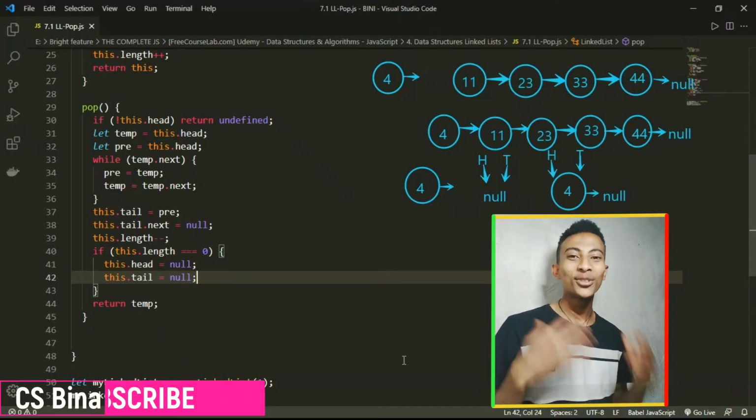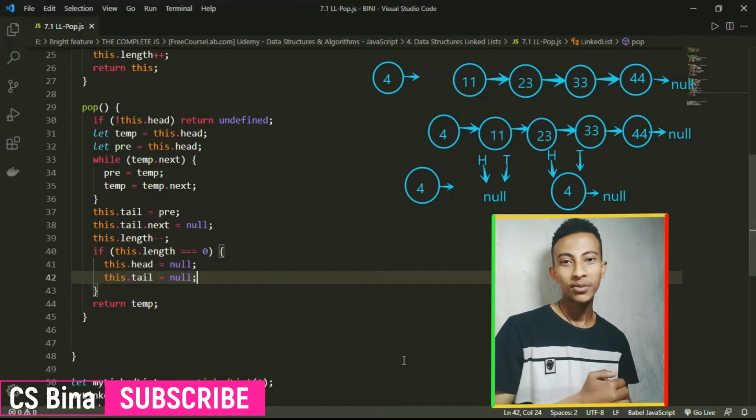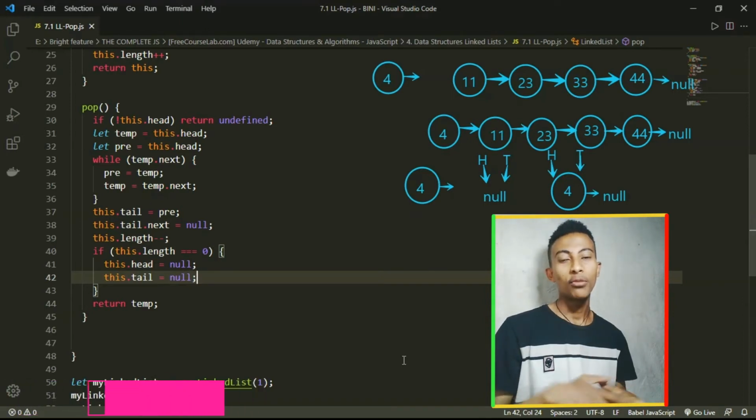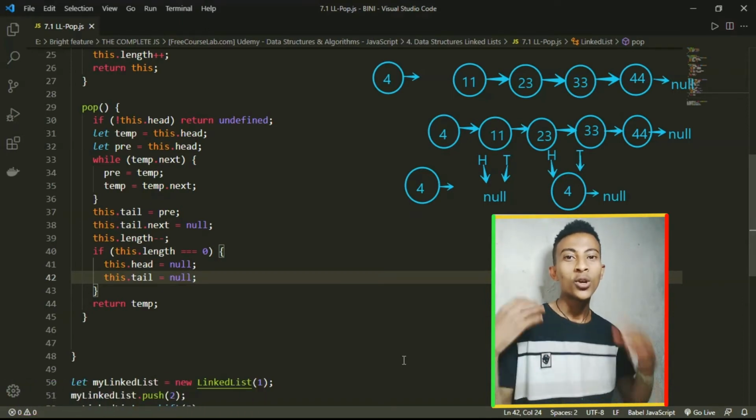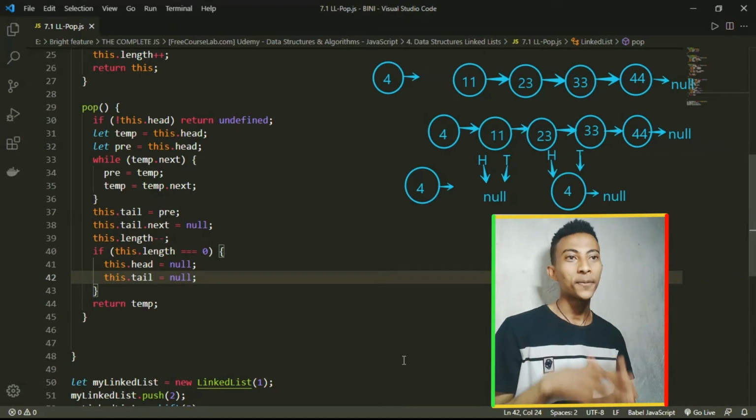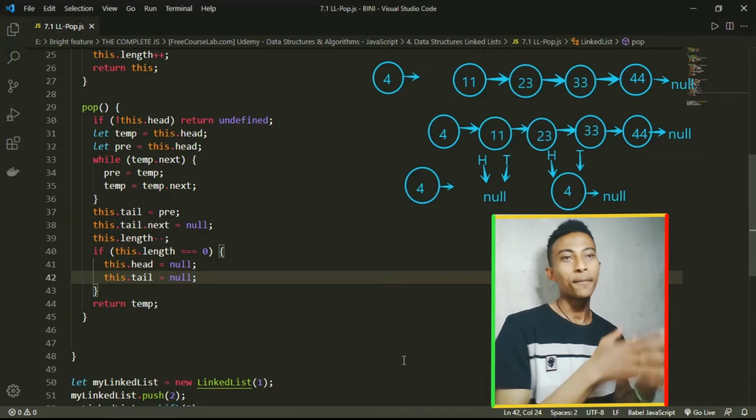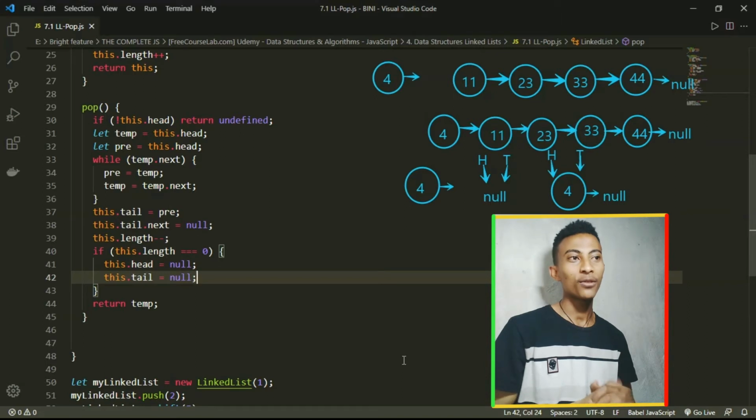Hello guys, and welcome. In this video I'm going to explain the unshift operation in a linked list. What does the unshift operation mean? I will explain it step by step, with a visualization of an image and with an implementation of the code.